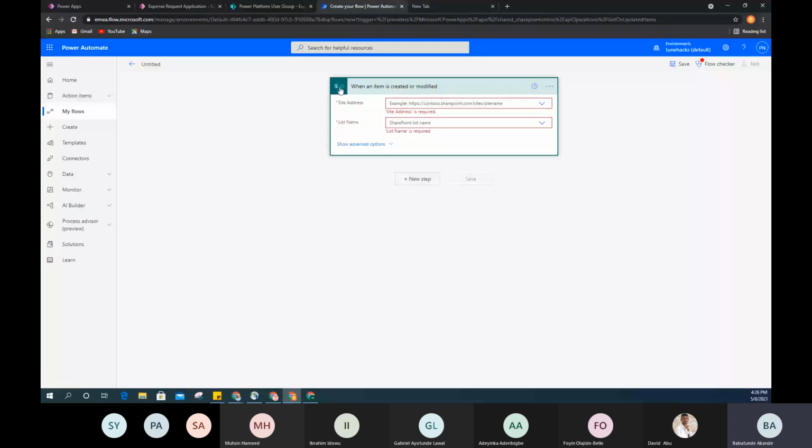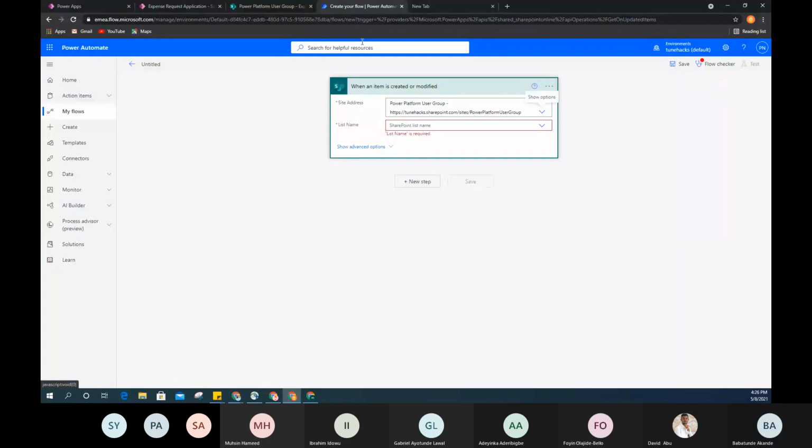First off, we need to select the site address, which is our SharePoint site URL. Then we need to select the particular list. If we have several lists, it shows the different lists, so you select which list you are connecting to. Which means when an item is created or modified on this particular SharePoint list on this site, that is what this means.